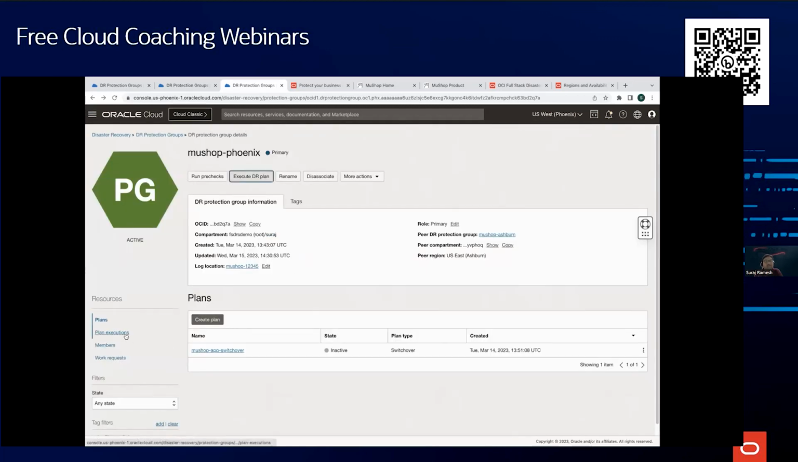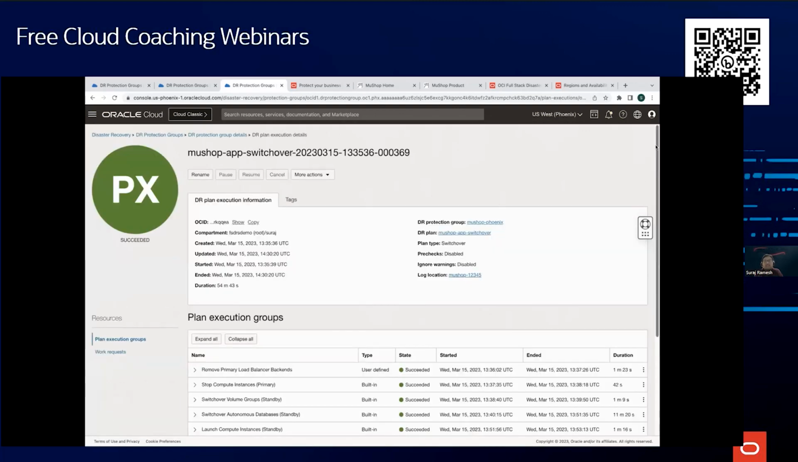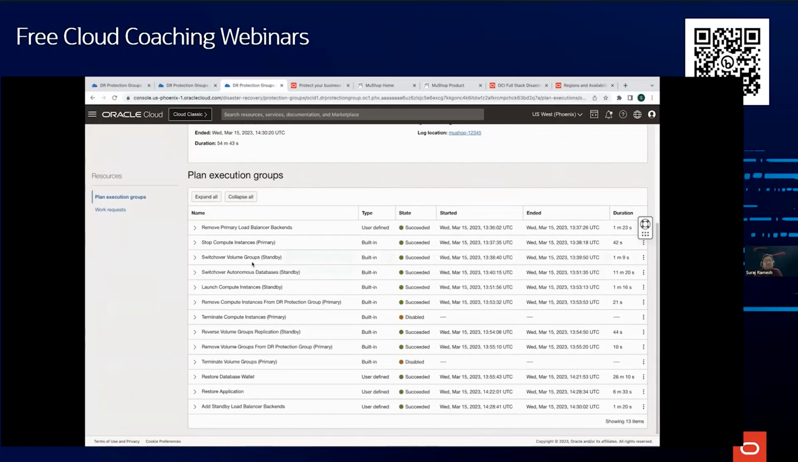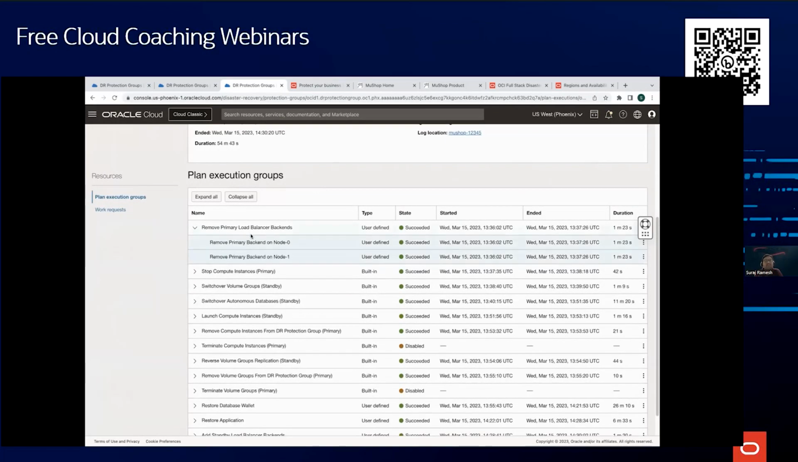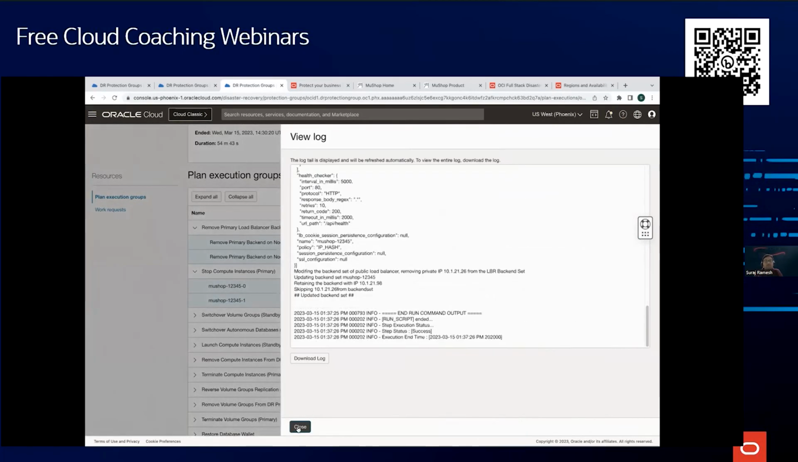Once the plan is executed, it will go through the same kind of steps which I've talked about in the plan group. It will first initiate this plan group, remove the load balancer, and then stop the compute instance. Whatever specific order we had, it goes through all these steps and completes in an automated manner. So you get all the options. For example, you can view the log and download the log.